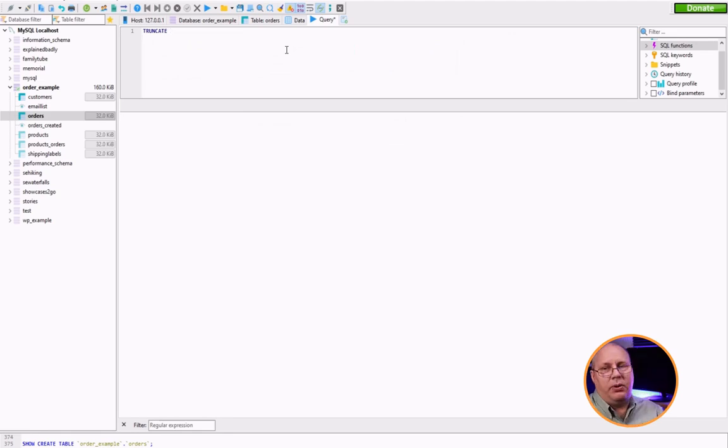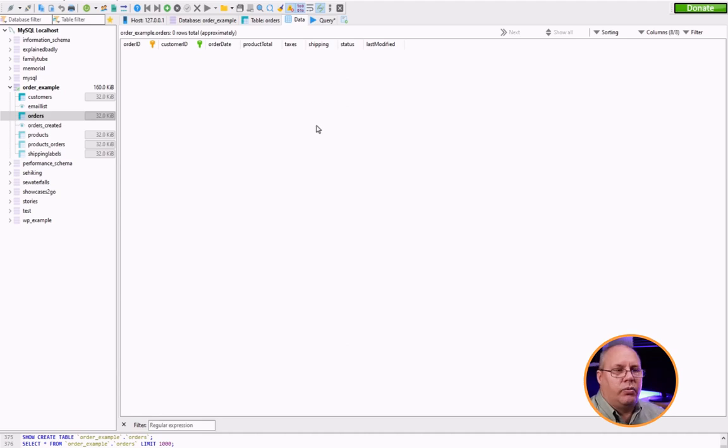And notice I put it all lowercase and let HeidiSQL capitalize it for me. That makes sure that I spell it correctly. I can say table if I want to. That's optional. SQL is going to be smart enough to know. And then I'm going to say orders, just like that. Click on my run command. And then I click the refresh button.